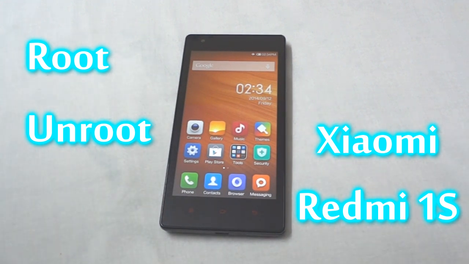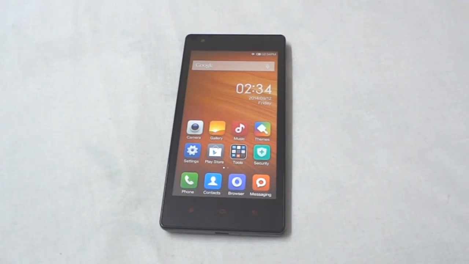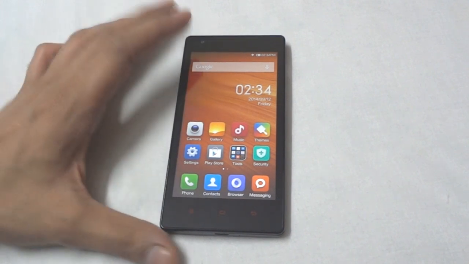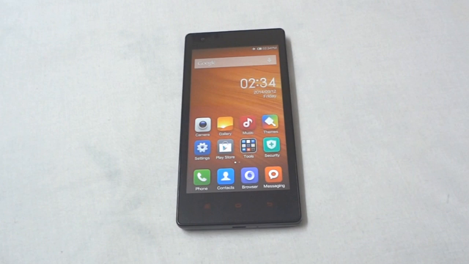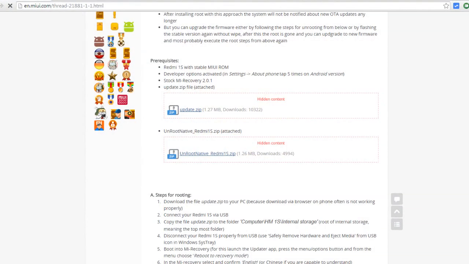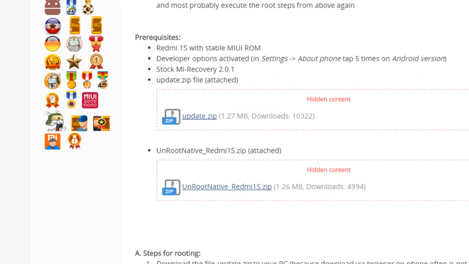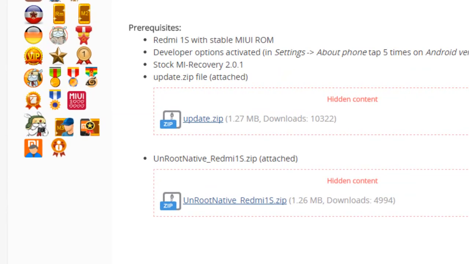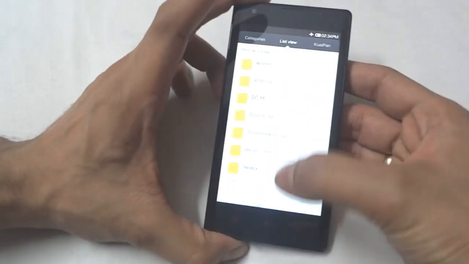If you follow this tutorial, you would not lose any data or apps from your device, but it is always advisable to back up your important data before you make any system changes to your device. To root or unroot your device, the first thing that you need to do is download these two files from the link mentioned in the description box below and save them onto your phone's internal memory as I've done here.